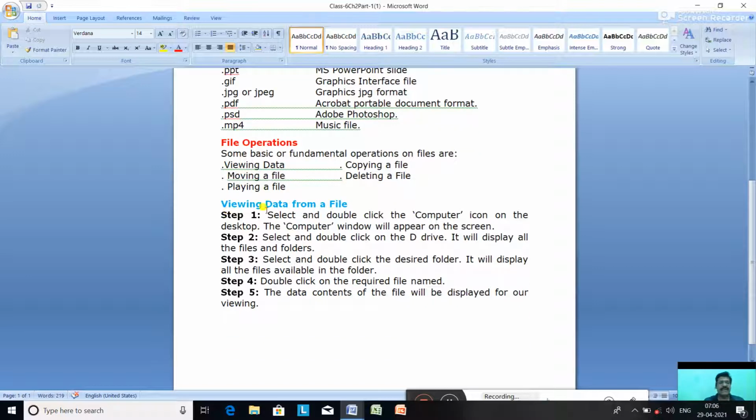So let us see how to view data from a file. We can see this from any file. The steps are, in Windows 7: select and double click the computer icon on the desktop. When you click on the computer icon on the desktop, the computer window will open on the screen.